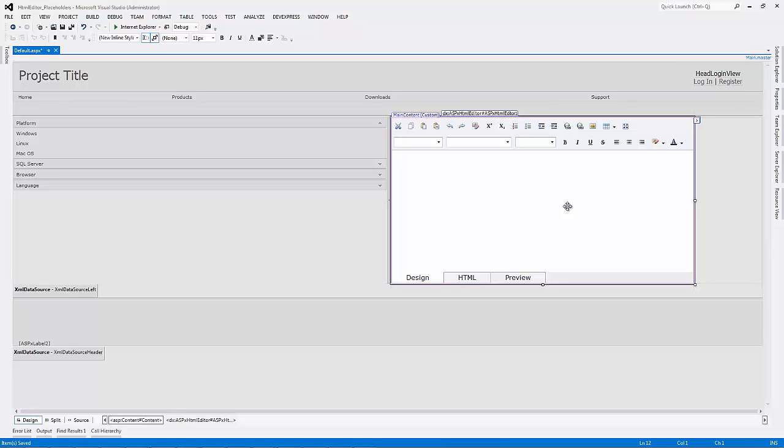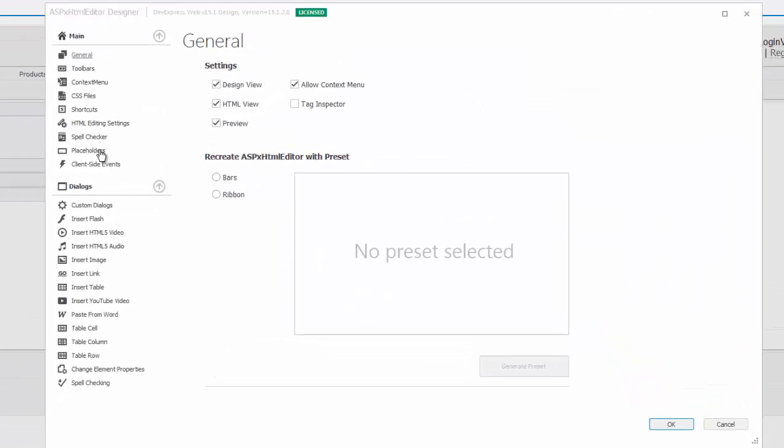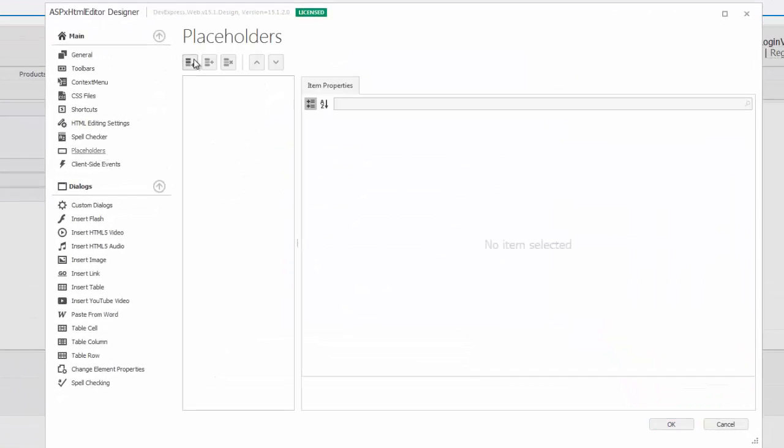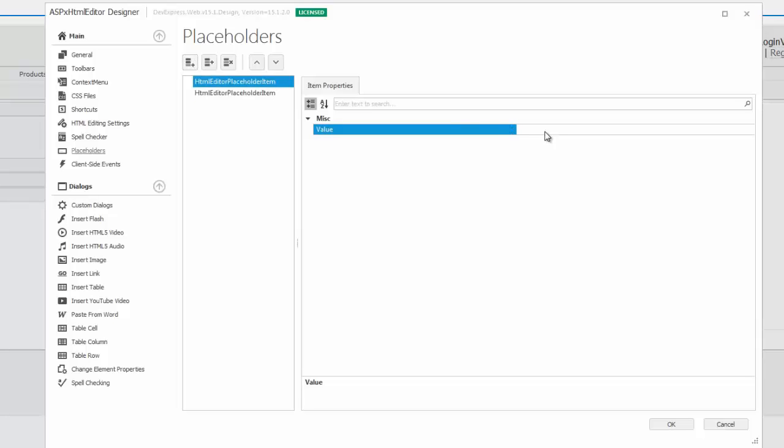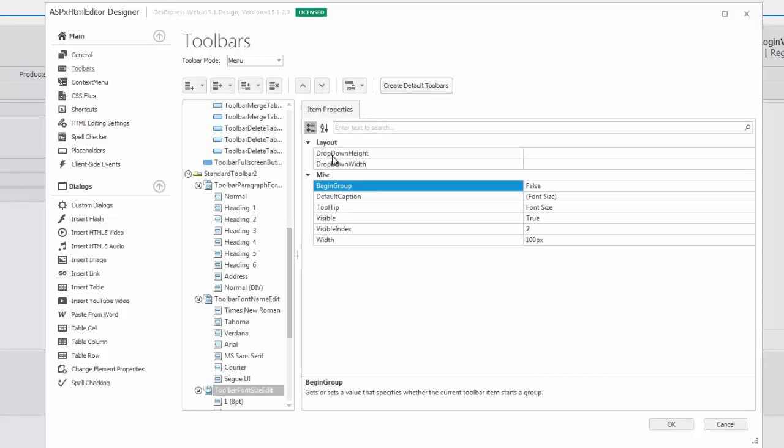I'll start with a basic one-page application created with the DevExpress ASP.NET project wizard. To add placeholders, let's use a control designer invoked from the smart tag. I'd like to add two placeholders, DateTime and Signature. Additionally, I'll add an Insert Placeholders toolbar button.